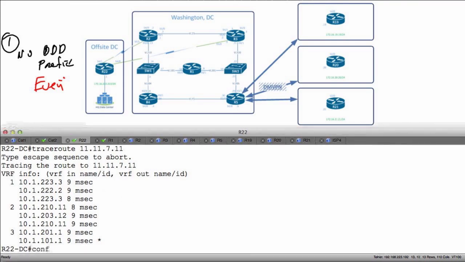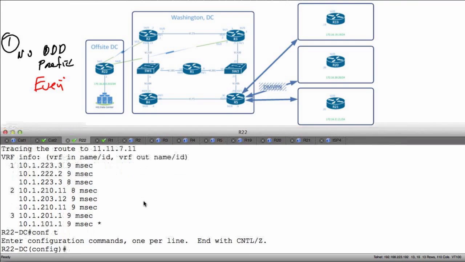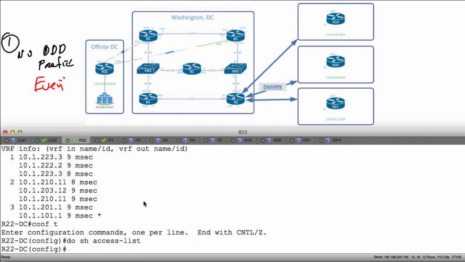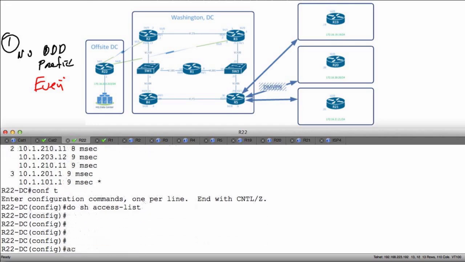So what we'll do is this: config t, and I need to create an access list. Do show access-list. Let's see if I've got one. No, I don't. I'm going to say access-list 1. I'm going to use a standard access list and say permit, and I want to learn no odd, which means I need to permit the evens. So I don't care what any of these values are; it can be anything in the first octet.